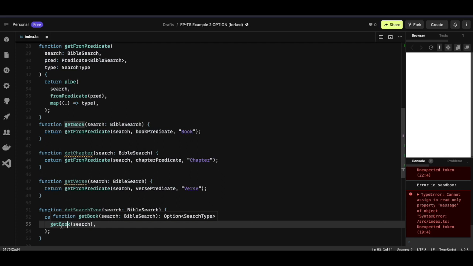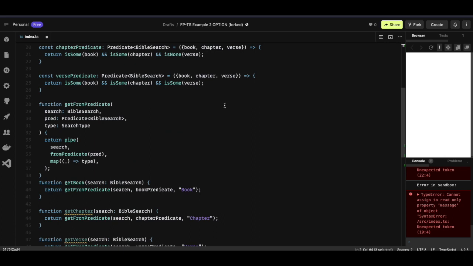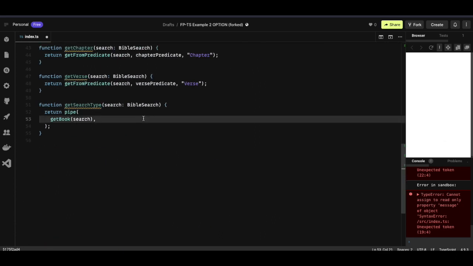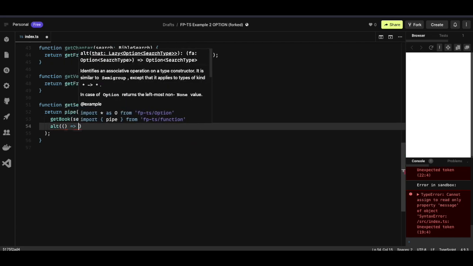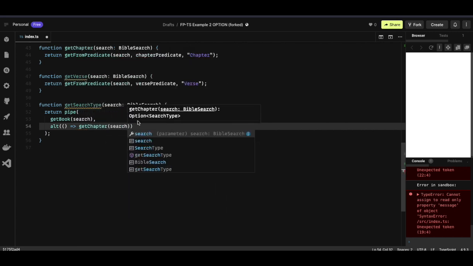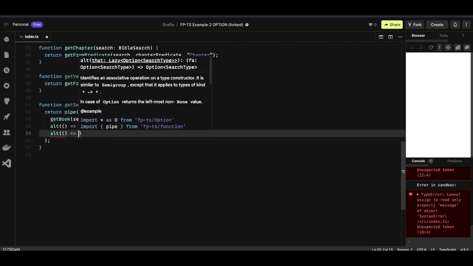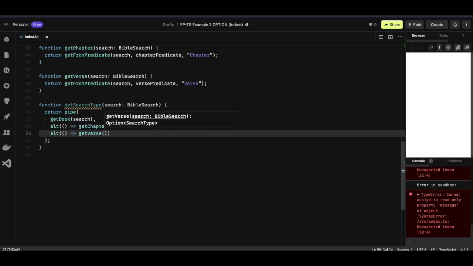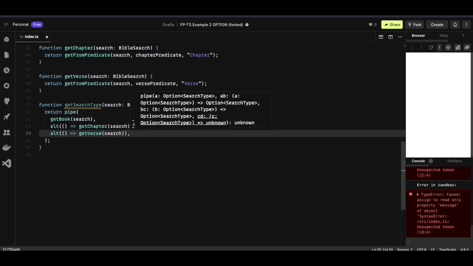Well, if it gets a none, how do we check for get chapter or get verse? Enter alt here. Alt means alternatively, if this is none, do this. If it's not none, if there is some there, it will not run the code in alt. So alt, we're going to pass a little function here, and we're going to say get chapter of search. And then we're going to do the same thing. If it's still a none, by this point, we want to get verse of search. And that should get a book, chapter, or verse.